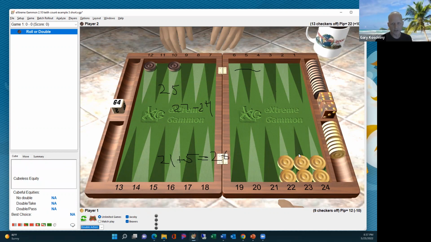Actually, these become harder to adjust because of that. So it's a little bit off here, but let's try this one. 11, 13, 14, 15, 16, 17, 18. 18, and the difference in checkers off is 4, so 22. 22. So this should be a take.